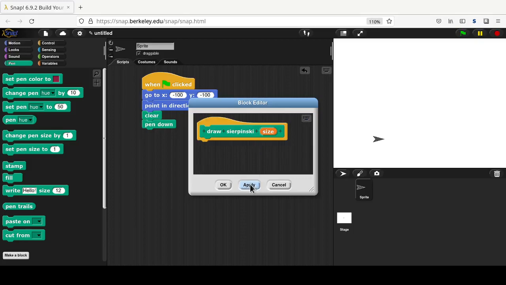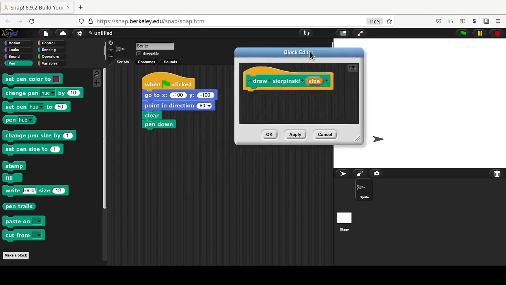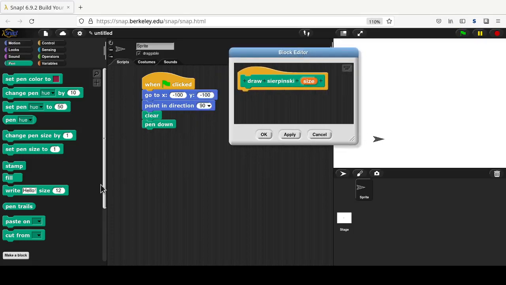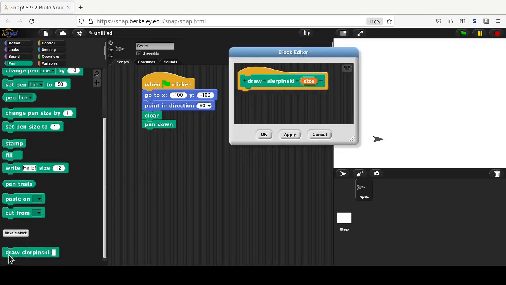Okay, so now I've got, it doesn't do anything yet, but I'm creating code to make a Sierpinski triangle of size, and I've got this block here. What I'm going to do is put this in here, and I'm going to say let's draw one of size 200. This means that when I call this orange block, the size is going to have a size of 200.